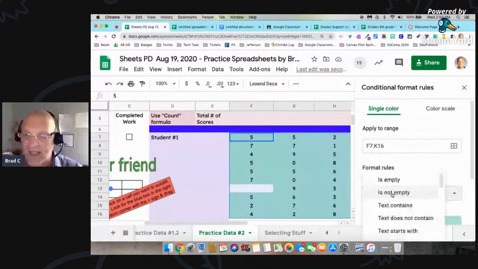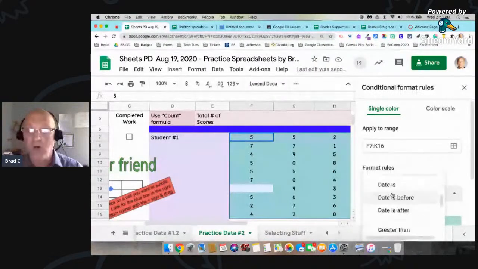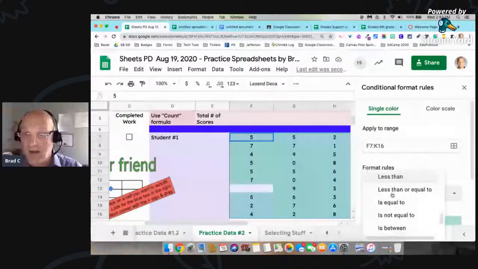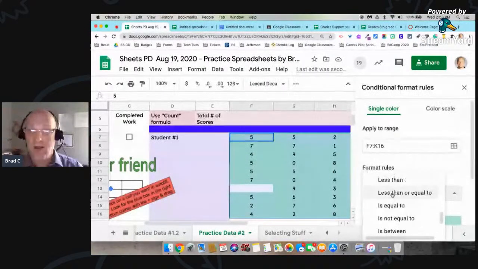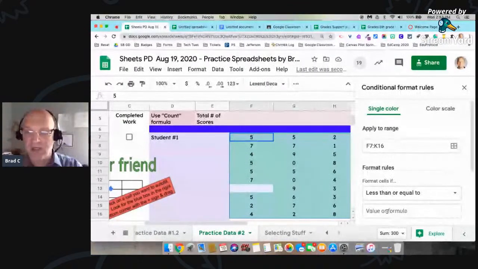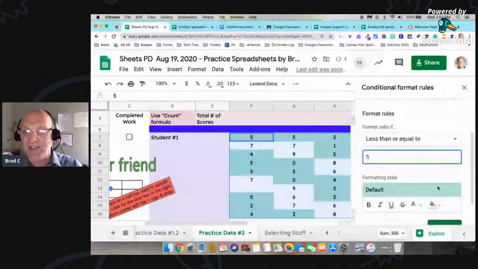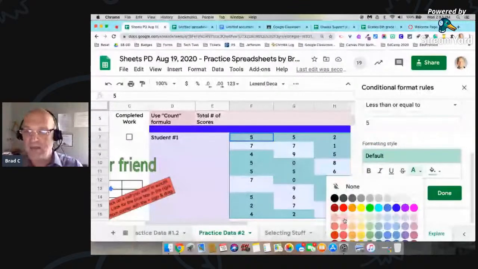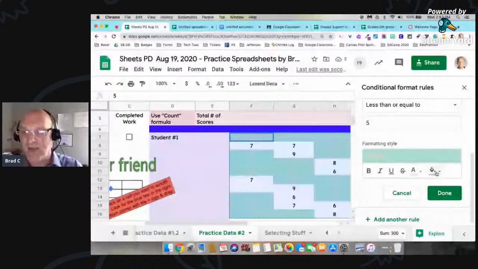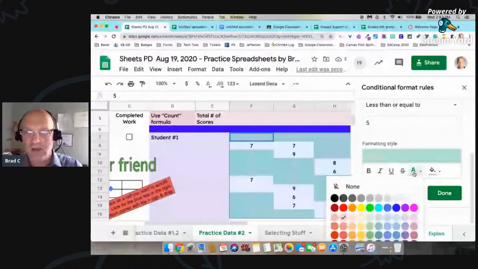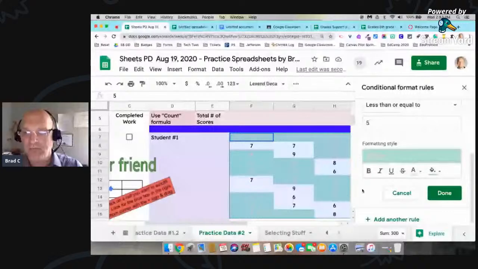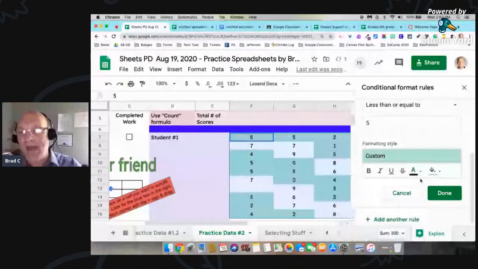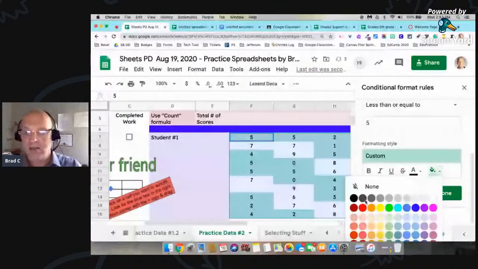If I click on it, it'll say greater than, less than, or equal to. So if it's less than or equal to, and then in the box down below, I put 5. What I want to have happen, it defaults to green. I don't want it to be green. The low scores I want to be red. Oh, that's the text red. I don't want that. That's wrong. I want the background to be red.